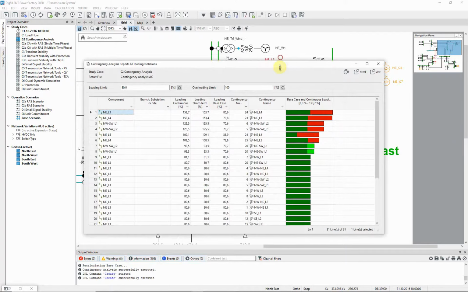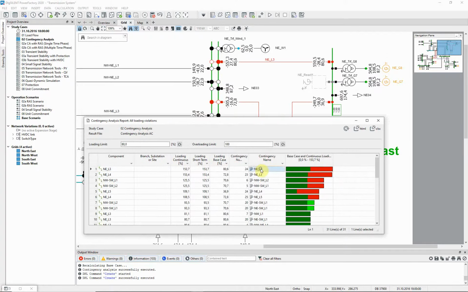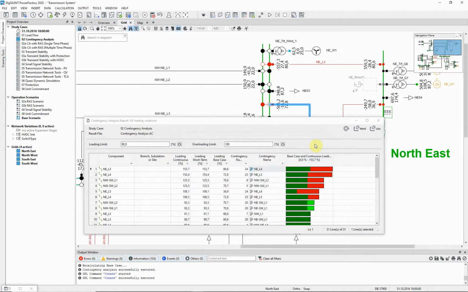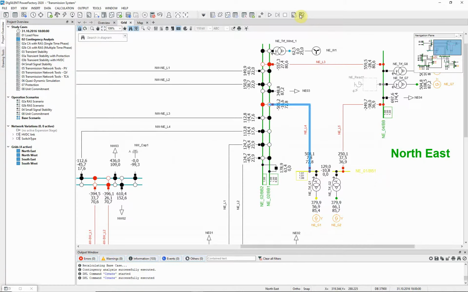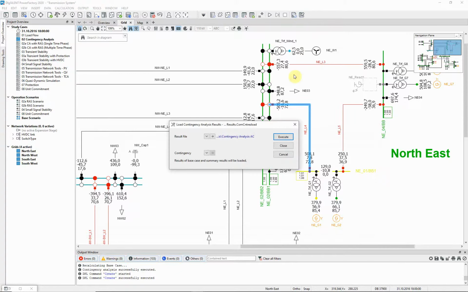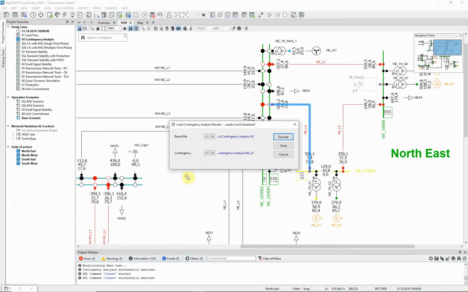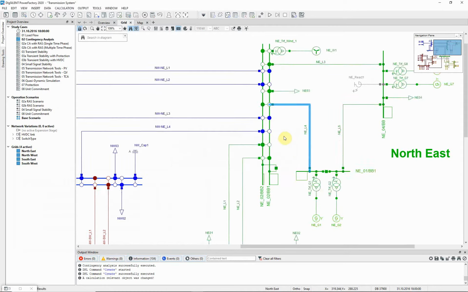To see the relevant elements in the network, the mark-in graphic function can be used on overloaded components or contingency cases from the report. This button can be used to reload results from an earlier calculation, or the results of an individual contingency case, into memory. This is a convenient way to look at individual contingency analysis results in more detail.